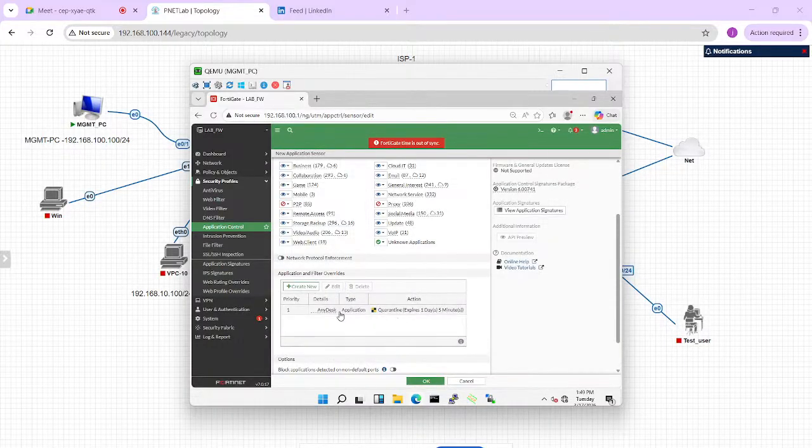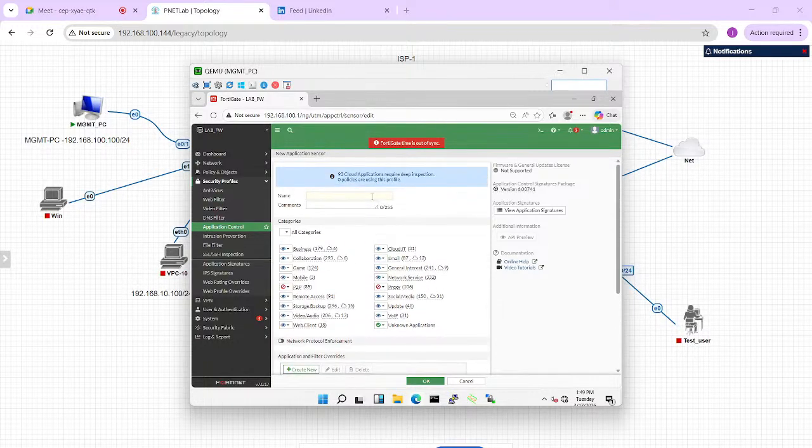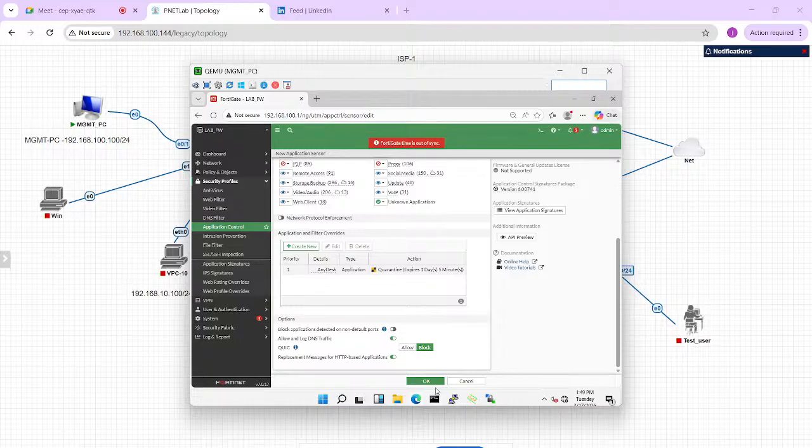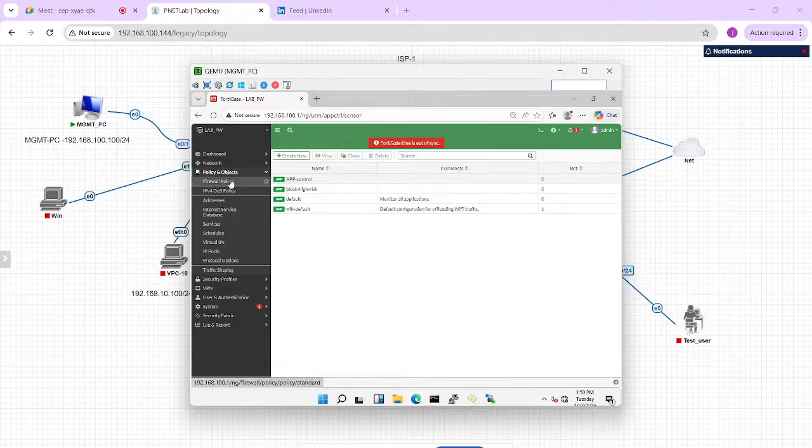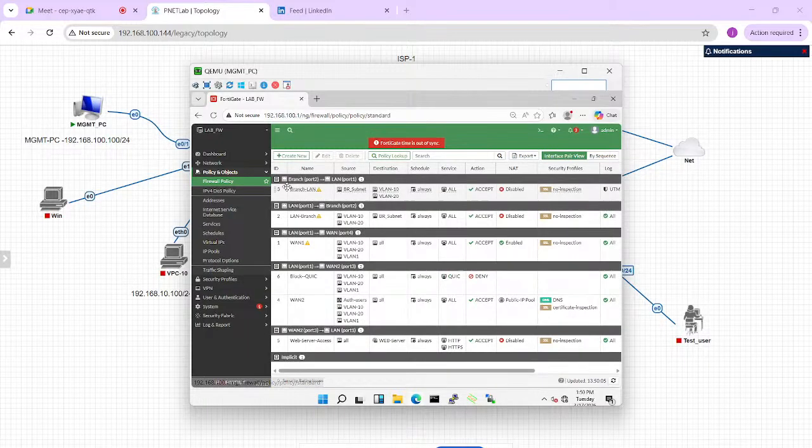Okay. So as of now, I said I wanted to block any disk application and the user should be quarantined for a specific duration. Okay. I will say app control. Done. Now this particular app control we need to apply to our policy and object security policies. Okay. This is a policy we are working with.